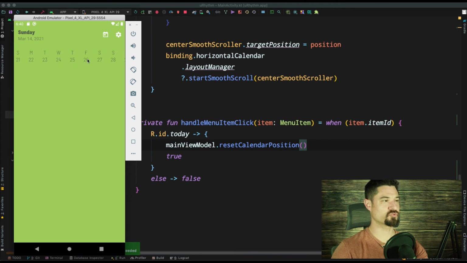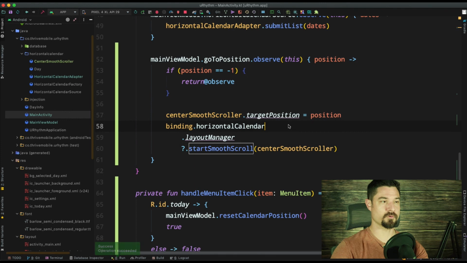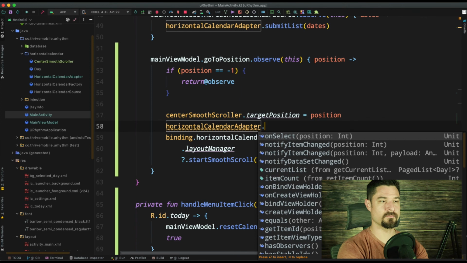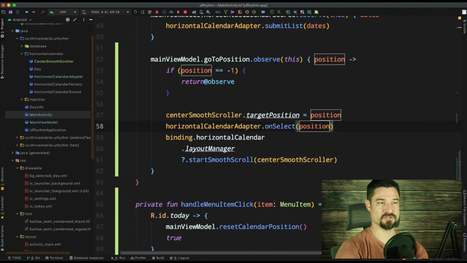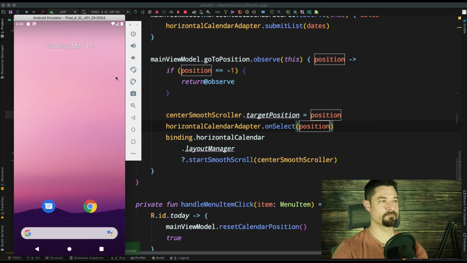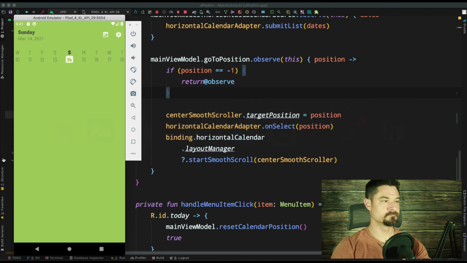Now, here's one little trick. If I click that and I hit this, it just scrolls me to here, but doesn't select that. So what I want to do is select it. So what I'm going to say is, let's see, what was my adapter called? Horizontal dot on select and pass in the position. So let's go ahead and rerun this. Okay, so now that it's up, I'm going to scroll over here to a different date. I'll go ahead and select that, hit the day, and then boom, comes right in, moves over, and selects that. All right, that's it. That's what I did.